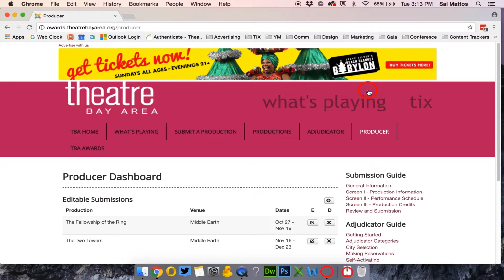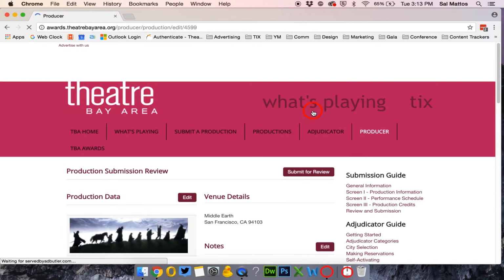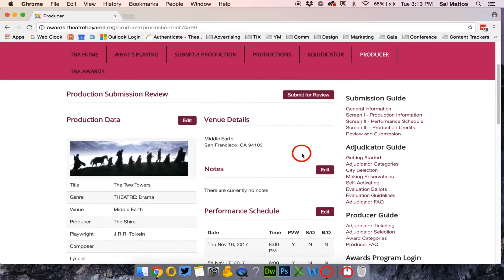And if you do so, you'll notice that under editable submissions, we now have 2 productions, where before we only had 1. So we have the 2 Towers and we have the Fellowship of the Ring. And there's still these little edit buttons, right? Because we did not submit the 2 Towers. So if you want to click this, it'll actually take you to the review page that we were just on.